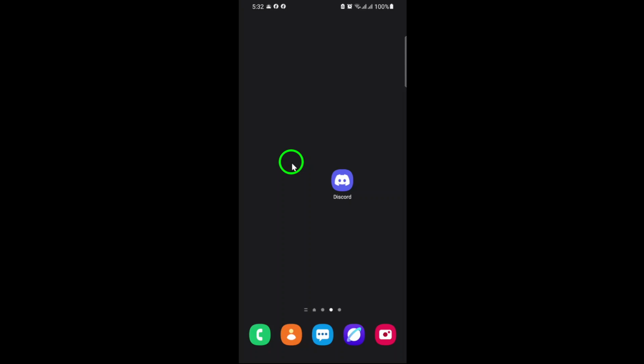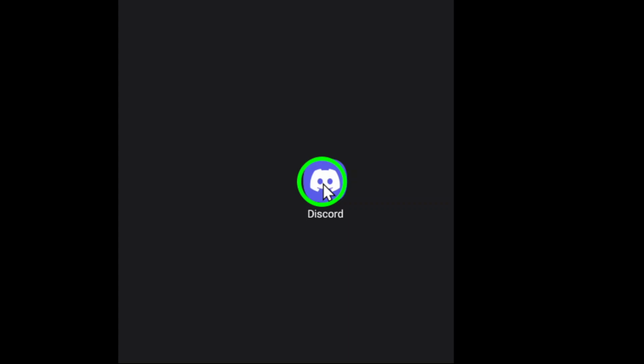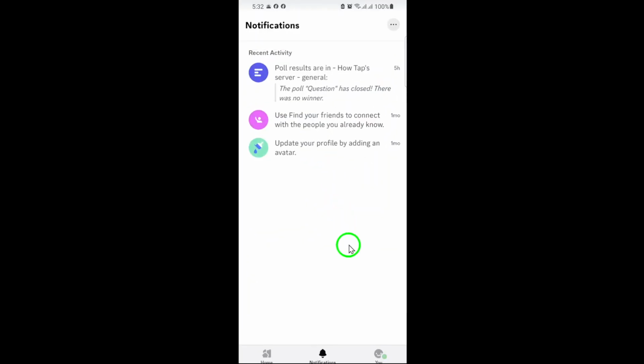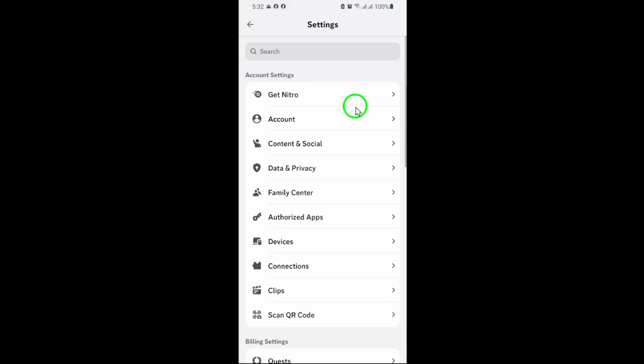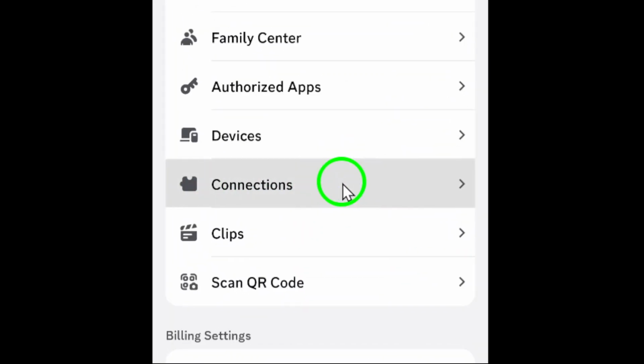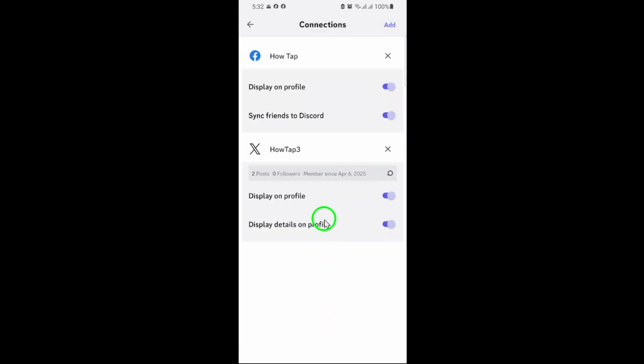Let's get started. First, open the Discord app on your device. Make sure you're logged into the account you want to update. Once you're in, look at the bottom right corner of the screen and tap on your profile picture. This will take you straight to your user settings. Next, scroll down until you see the section labeled Connections.